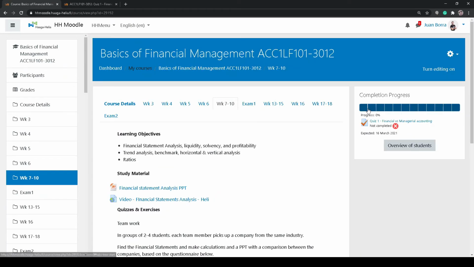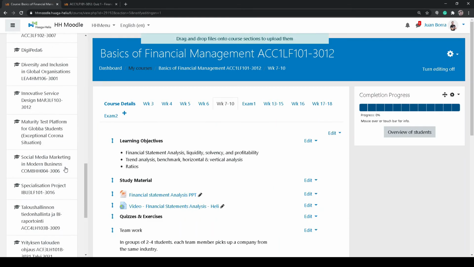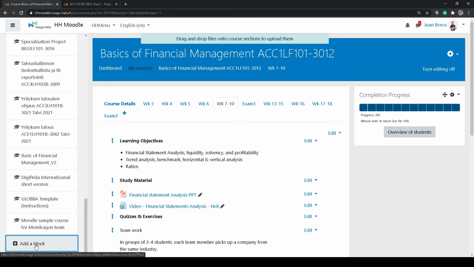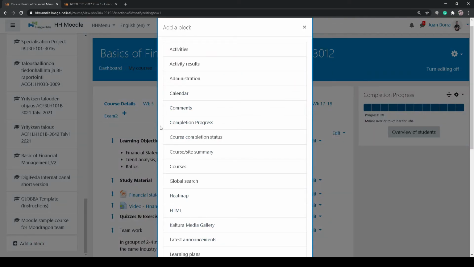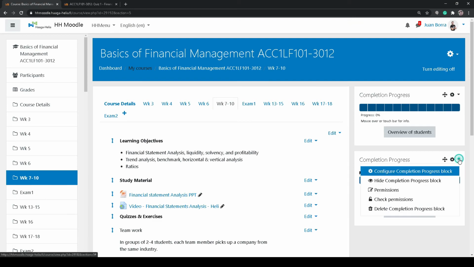then it will be listed on the main course. It will be added onto this completion tracking bar. If you can't see this completion tracking bar, although you have set it up, go into editing on, and then on the bottom you can add this block and you'll be able to add this completion bar. Now it's going to add a second one here, but if you don't have it, that's the way to do it.